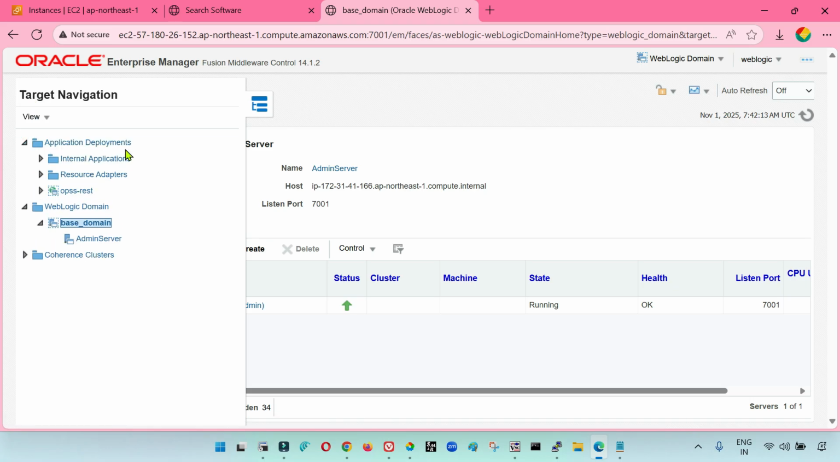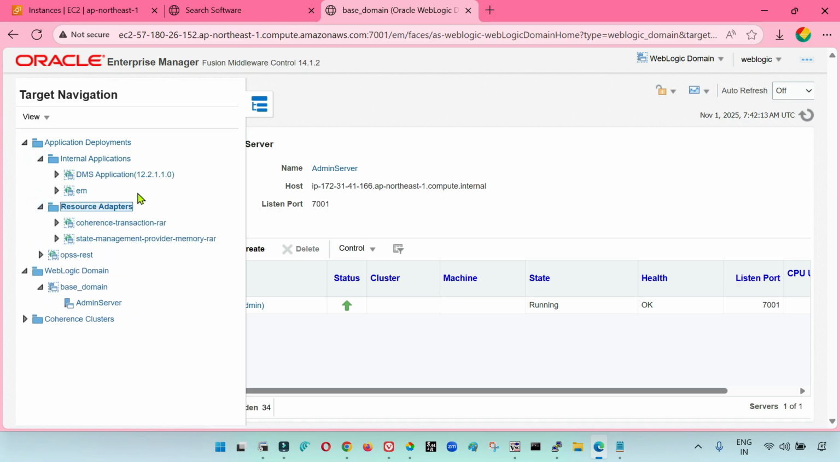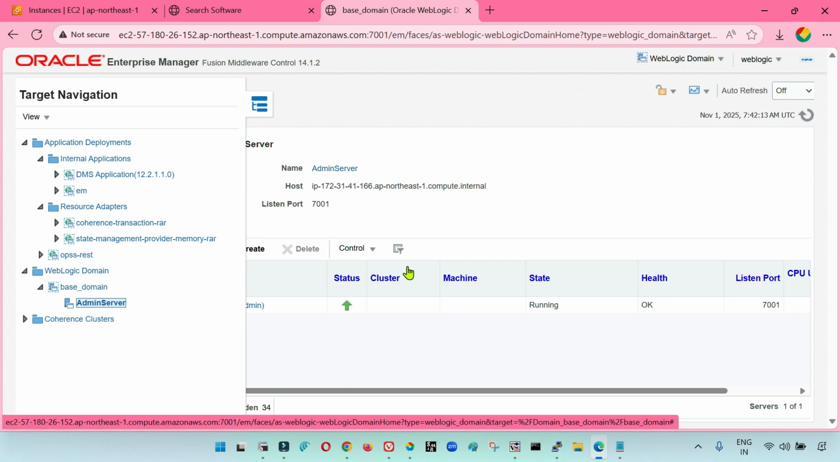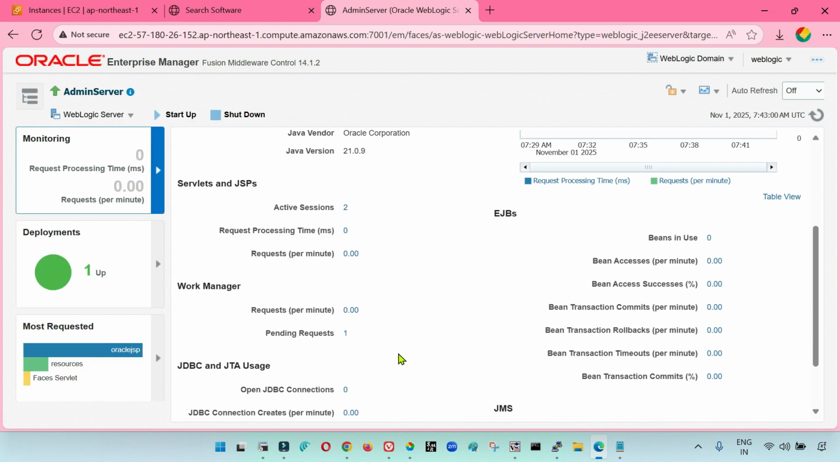Okay, for example, if you click on application deployment, then you can see the internal applications and the resource adapters. If you have any adapters that have been deployed, you can see them here. And this is your WebLogic domain. This is the base domain, and inside the base domain we have only the admin server, which you can see here. If you click on the admin server, it will land on your admin server screen.